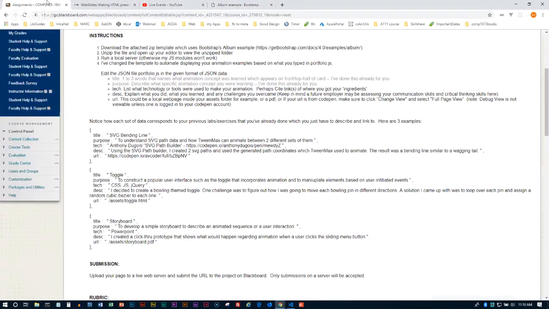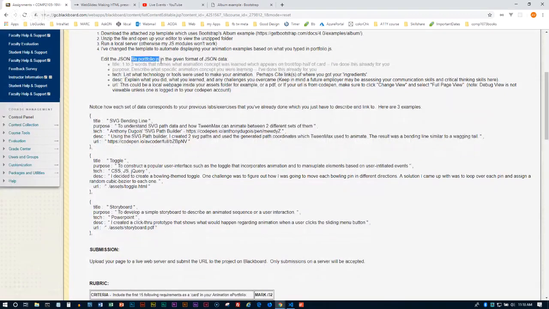So you're editing the JSON portfolio file. I notice the font color for title and purpose is grayed out because I've already done this for you. So just pay attention to the tech, description, URL. What is tech? Tech is you're listing what technology or what links or CodePen tools you used to make your animation. Perhaps you can list all the links where you got your ingredients. For example, the bending line, we used this tool that allowed us to make the line. We could link that.